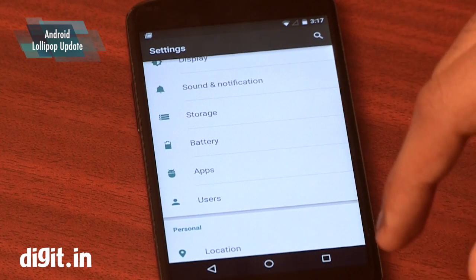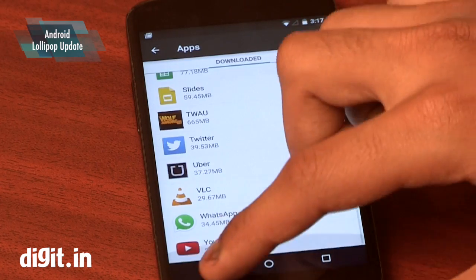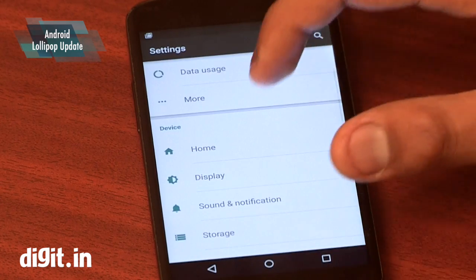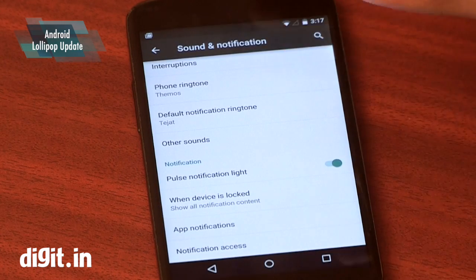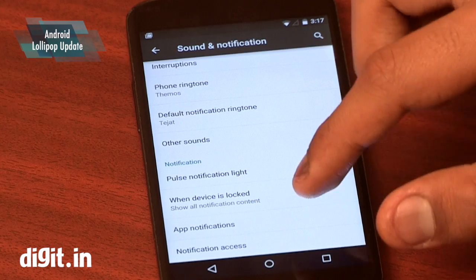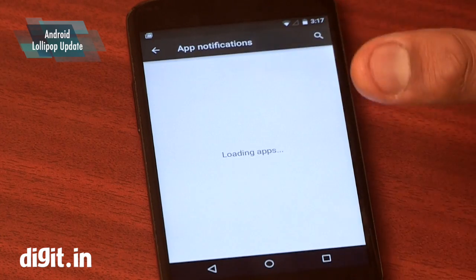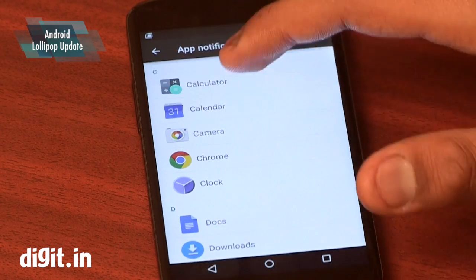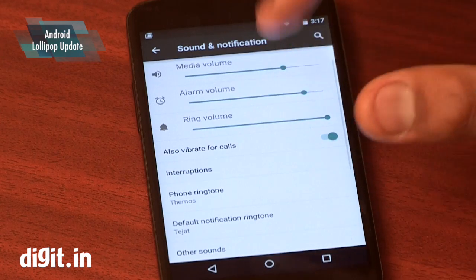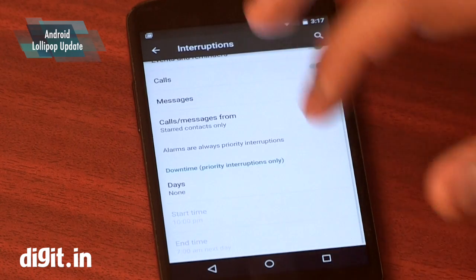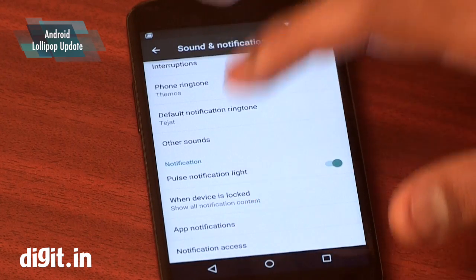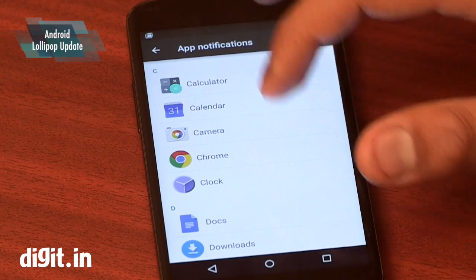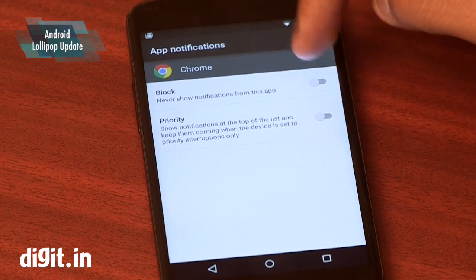In addition to priority mode, the added privacy comes from the fact that you can choose apps and give them notification access, because since the new Android version has lock screen notifications, all your apps will notify you directly on the lock screen. So if you want any app to not show you notifications on the lock screen, you can just choose them here from interruptions, which sets you based on priority, and also from the app notifications menu, where you can choose a particular app and give it the block or priority privilege.